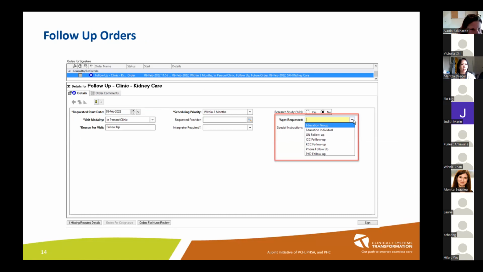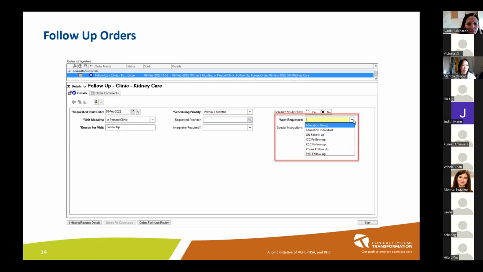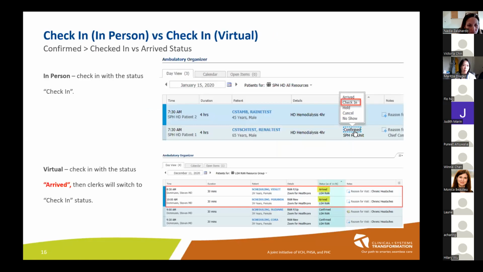I do want to just mention that there are order set sessions planned later in this month of April and in May. So we could talk more about the specific power plans used in the KCC in those sessions.